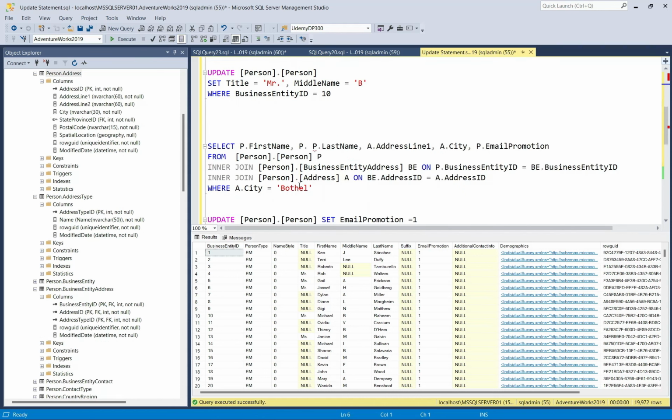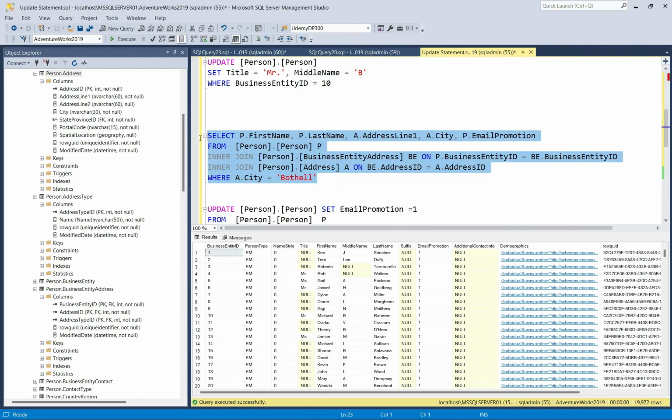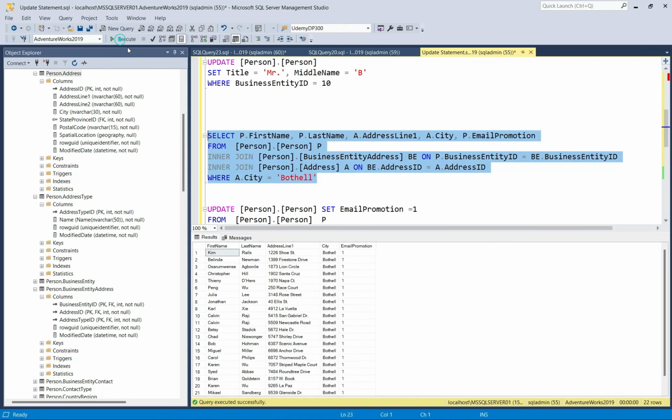So let's look at this query. First we want to do a query to ensure our query is working correctly before we do the update. So here I have a query that is going to check the list of persons who live in the city of Bothell. So let's execute this statement to return all the persons who live in the city of Bothell. As you can see, they have a promotional email of 1. So we want to change this to 2 for all the persons who live in Bothell.